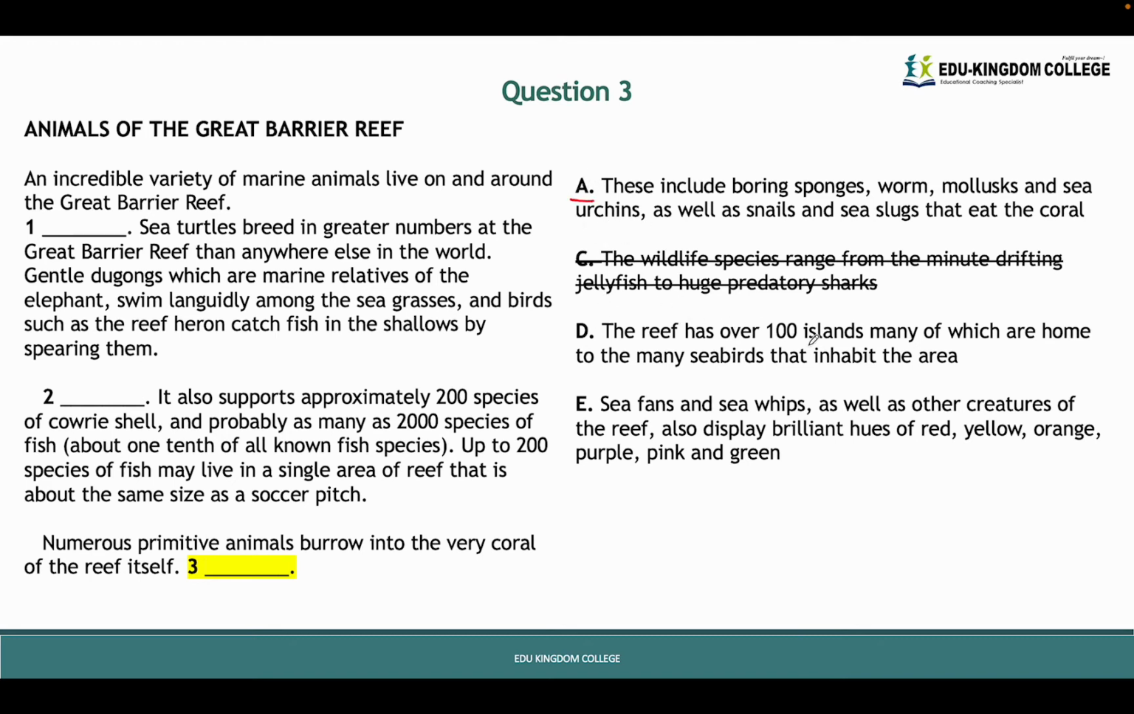D, the reef has over 100 islands. Okay, we're not really talking about islands at all. Since this is quite a small paragraph, we're just talking about the animals that burrow into coral. So D is out, and E would be out as well, because this is the one talking about color, so we're still not up to the paragraph. So A would be your answer for question 3. And C has already been ruled out because we've used it in a previous question.